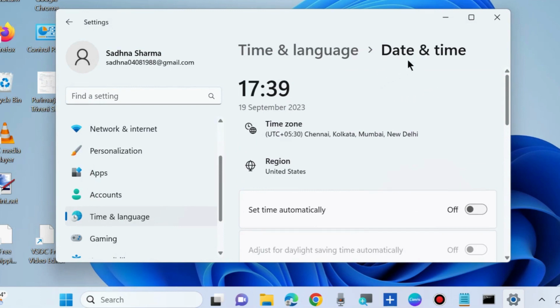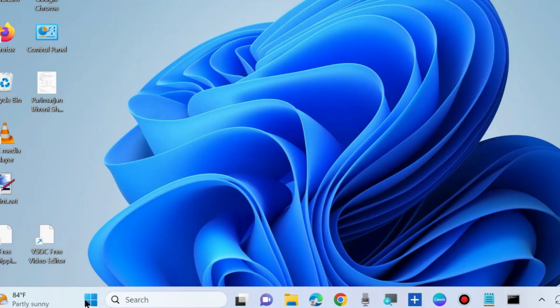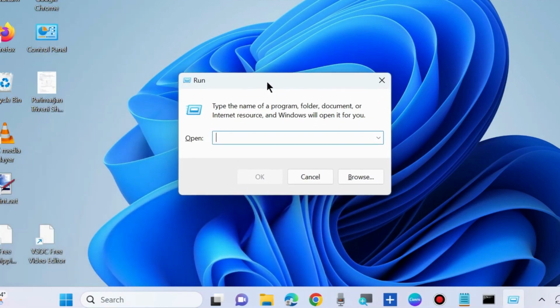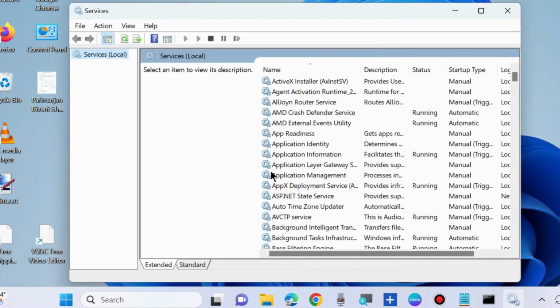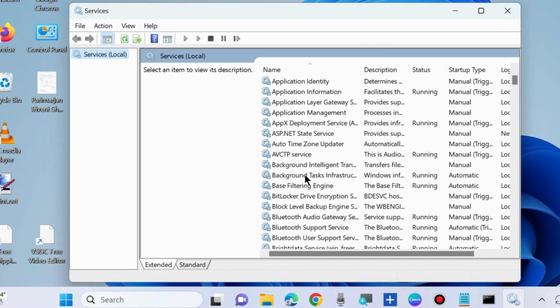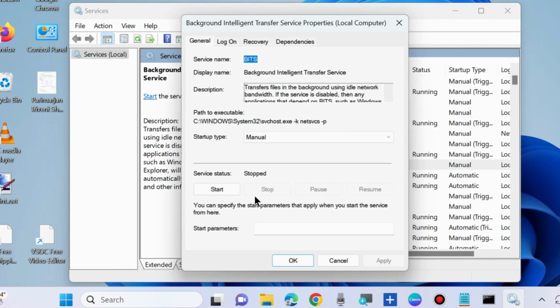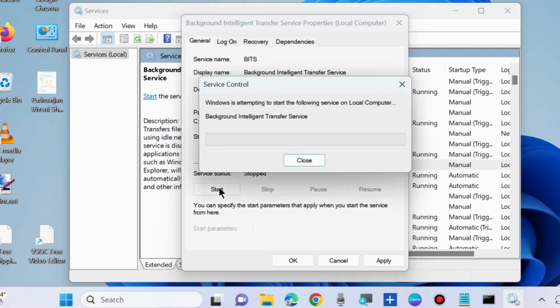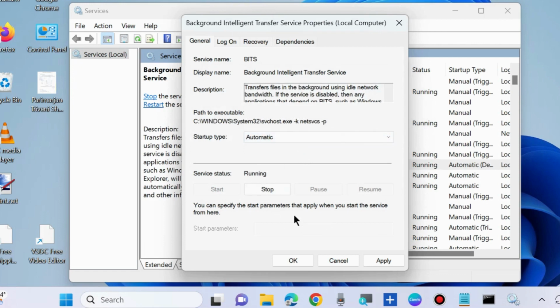And check whether your error is resolved or not. If not, go to the next fixes. Go to the run command box by pressing the Win plus R shortcut key and here execute services.msc to open the services window. In the services window, look for Background Intelligent Transfer Service. Right click on it or double click on it and set the startup type as automatic and service status start. Background Intelligent Transfer Service will start now. Press apply and then OK to save the changes.